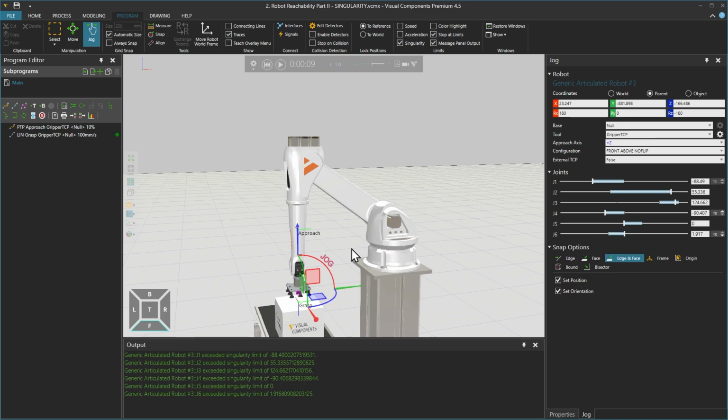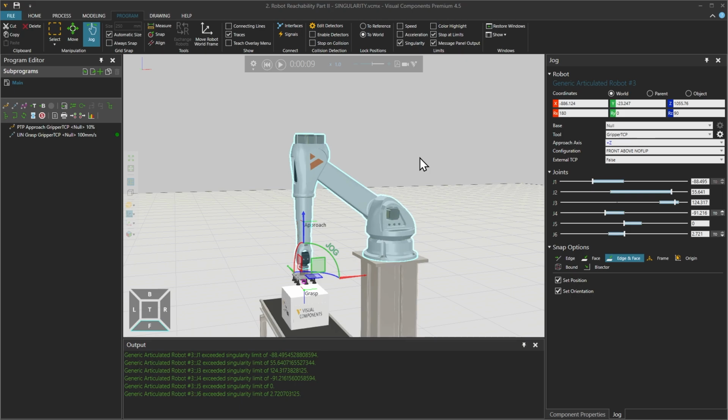And since stop at limits is enabled, the motion will stop. There are a couple of solutions to this problem. One would be to move the robot back away from the box, to add an angle to joint J5 so it no longer reaches the 0 position.